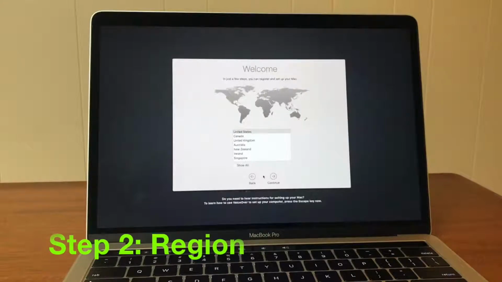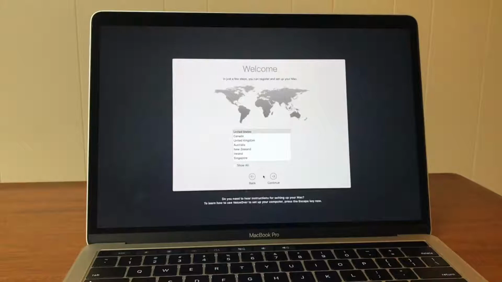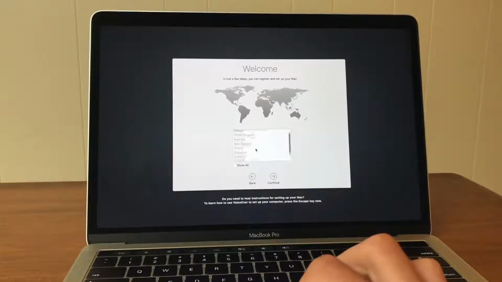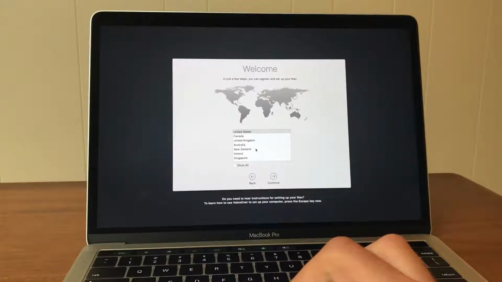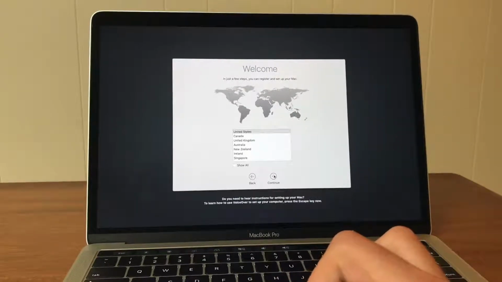Step 2 is to choose your region or the country you live in, because some features like Apple Pay and iTunes movie rentals are only available in certain countries. If your region is not listed, click the Show All checkbox, and then continue.